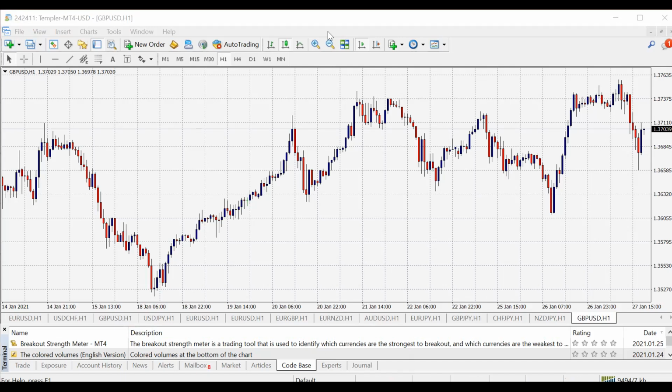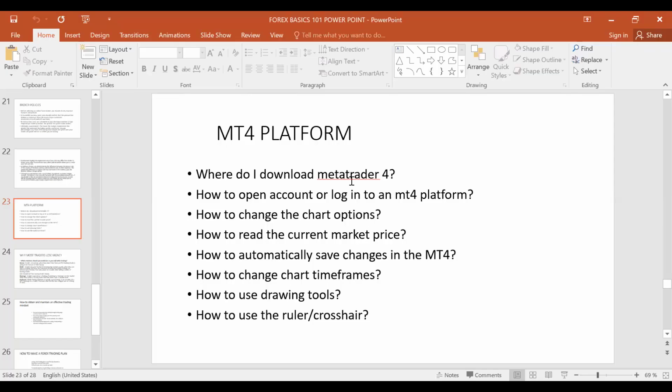So back again to our PowerPoint. We're done with how to read the current market price. Now we look at how to automatically save changes in the MT4. I think I already told you, you save default. So just make it default so that whenever you open any currency pair, it's changed according to your preferences. How to change time frames, chart time frames.